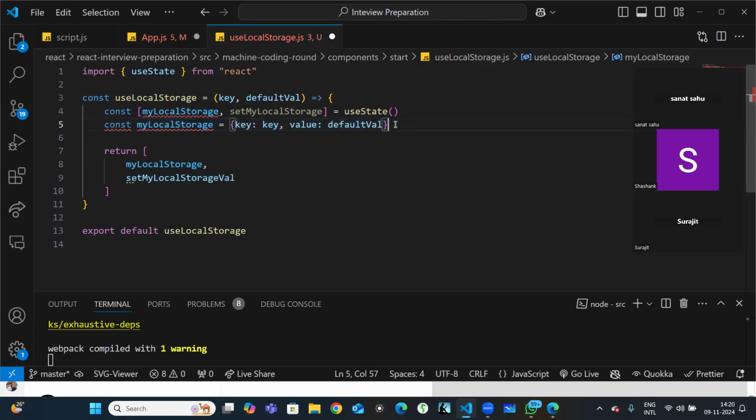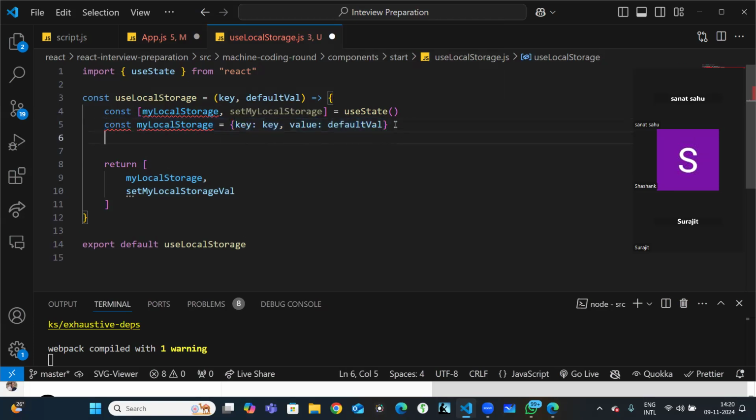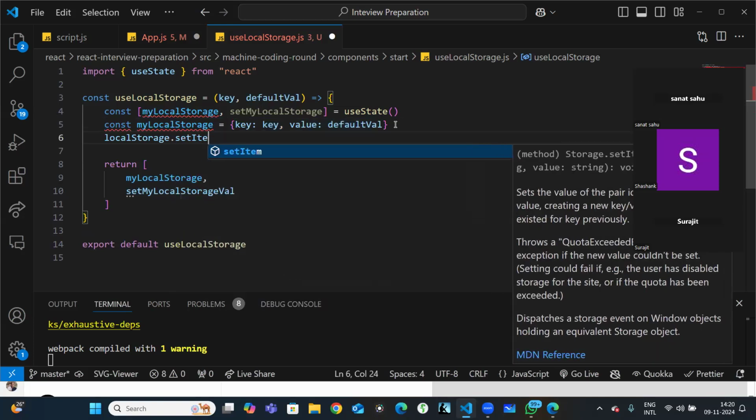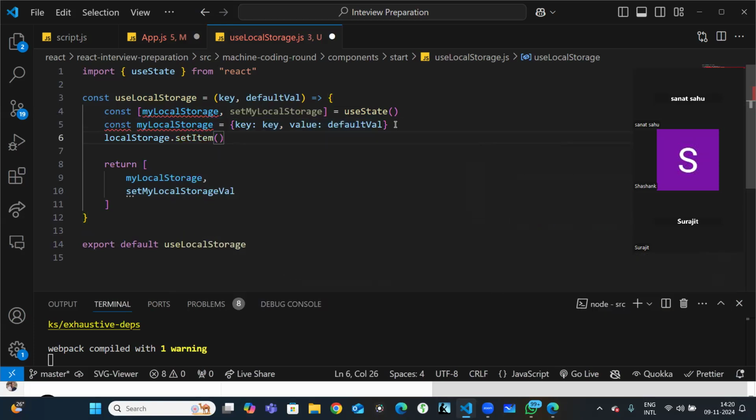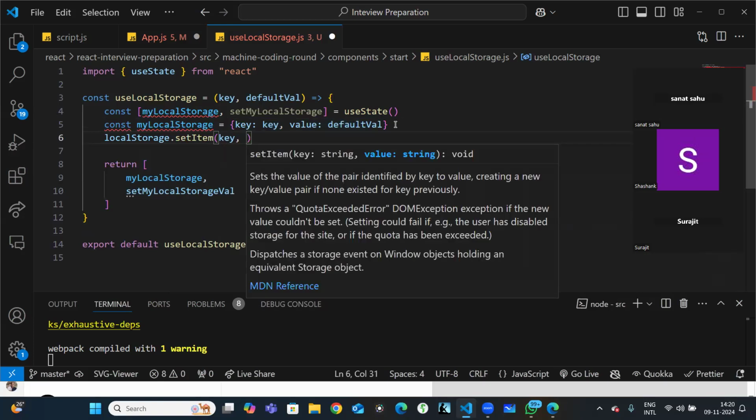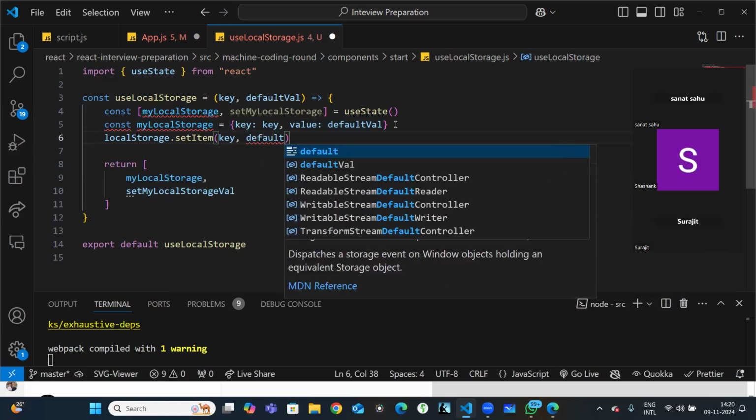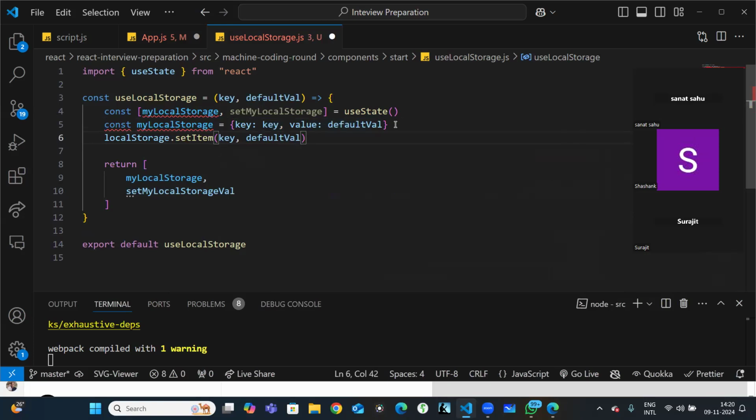Or I could have taken the local storage and used setItem, taking the key and passing the default value like this. Every time you send the default value, I store it inside setItem. Like this, I would have done. That is also a good approach.